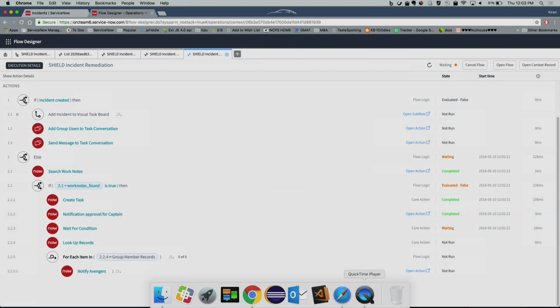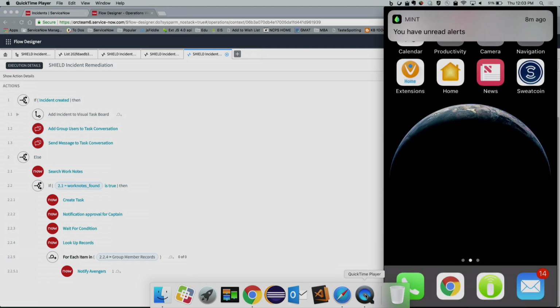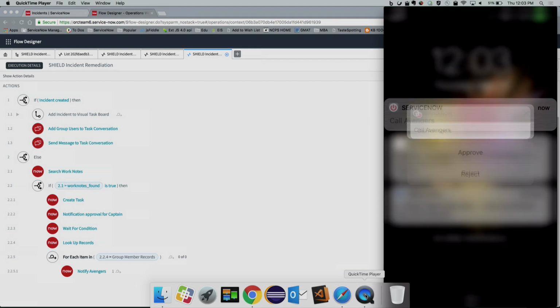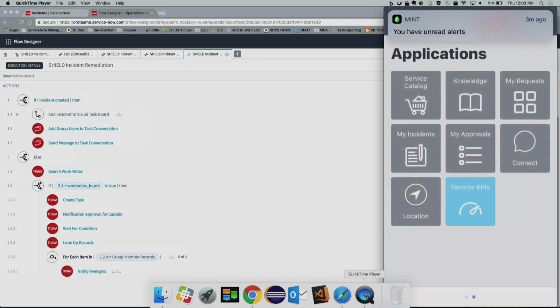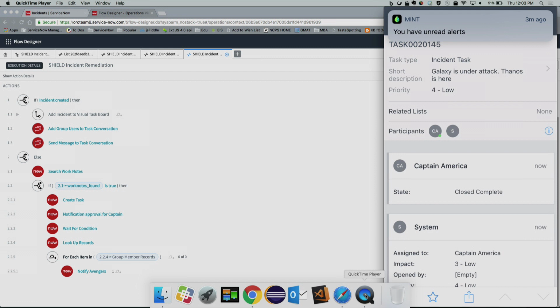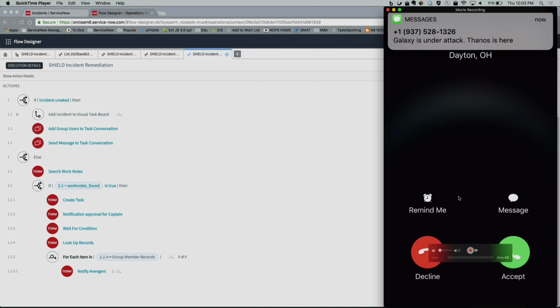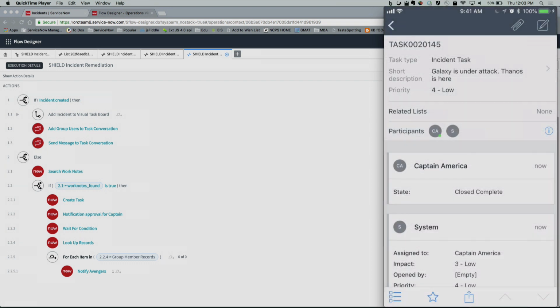So let's see. I got my phone here. Okay, so I got a notification here from ServiceNow saying call Avengers. So as a captain, I'm going to say go and approve. It will take me to the incident task which I just approved, and it changed the state to closed complete. Now I'm getting a call. Everything is working fine. Now Avengers are getting called, so this meeting is more important for me. I'm going to decline that call.